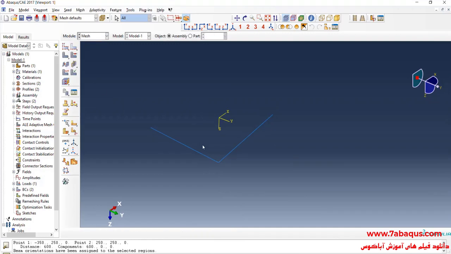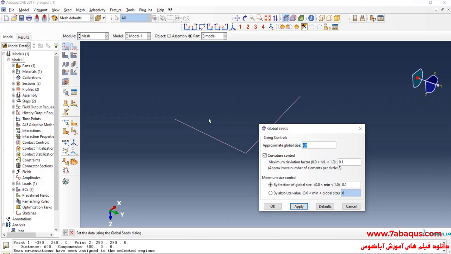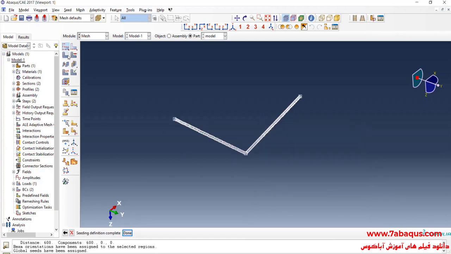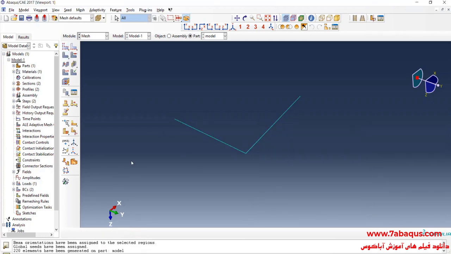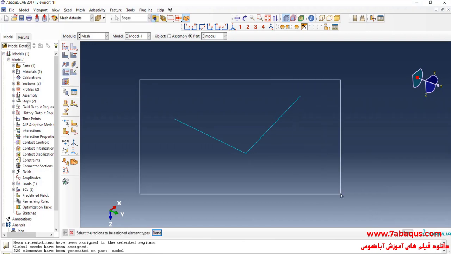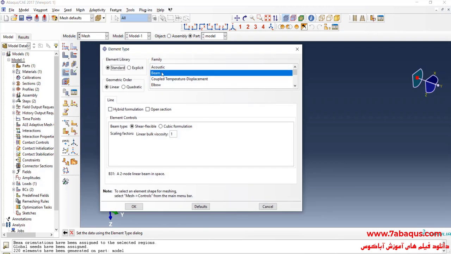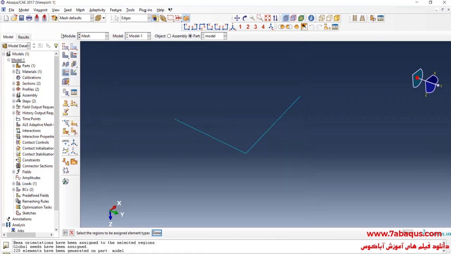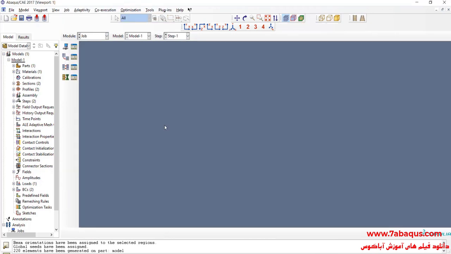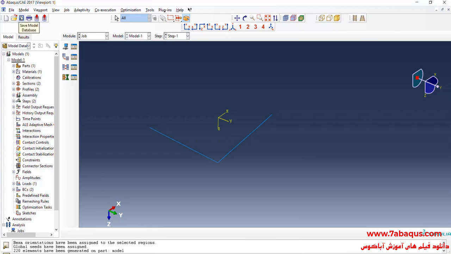I will enter Mesh Module, click on Seed Part and enter Approximate Global Size equal to 5 millimeters. OK. Click on Mesh Part and Yes. After that, I'll click on Assign Element Type. Select the whole of the model. Done. Here, the element family should be put on beam. OK. I will enter Job Module. Here, I'll save the model.